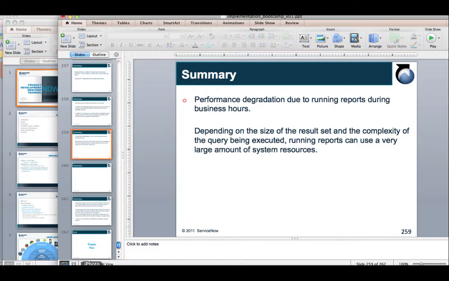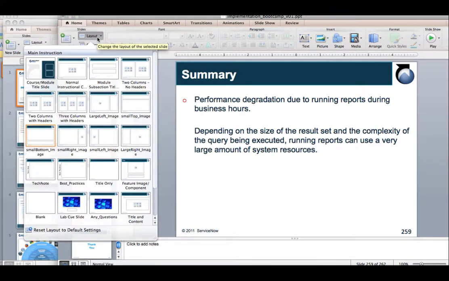So for example, here I've got a training deck that we use here in the training department for our boot camp class. If you look under the layout tab, and I'm using a Mac here, there's a bunch of different layouts that I can utilize, whether I'm putting in text, graphics, whether I have a question slide or a blank slide. Here it looks like somebody's actually chosen one with a small bottom image, so I don't actually see one here. I probably would want to have used this normal instructional content slide.